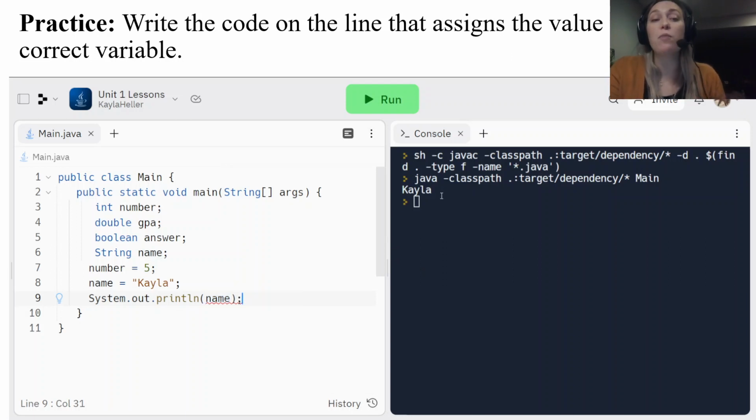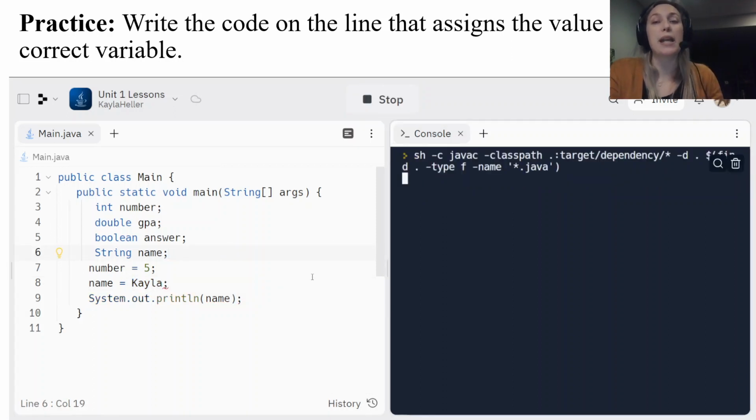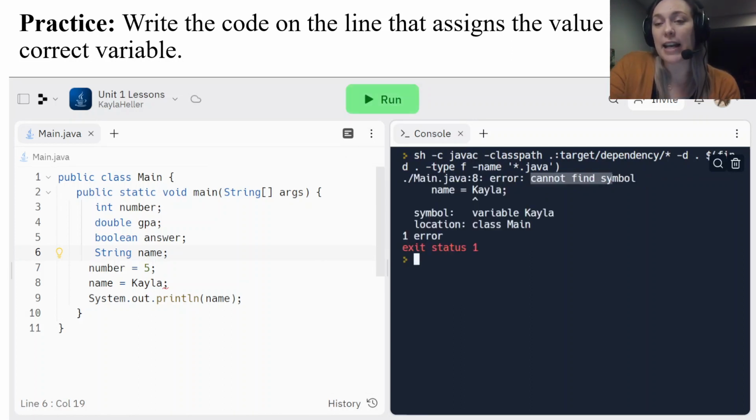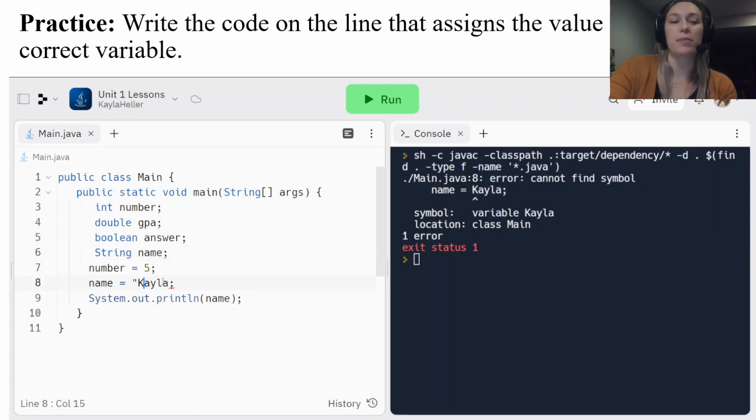And it'll print off what it is without quotation marks. But you need those quotation marks. If I didn't have those quotations around my name, I would get a compiler error. That's where it says it cannot find symbol, meaning it doesn't know what this is supposed to be. So you need quotations in order to be a string literal.